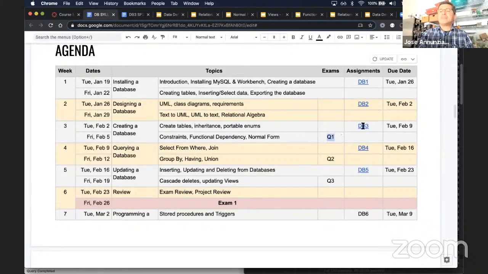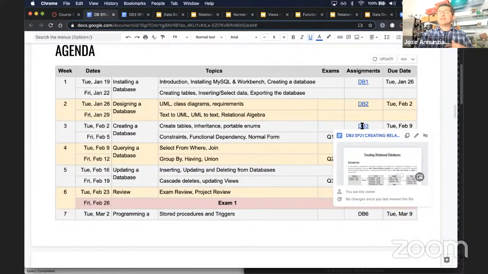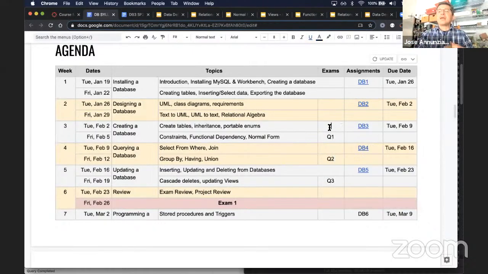Also, there's an assignment due later tonight, and we're going to be introducing today the third assignment, DB3, which we're going to go over today. I'll get you started. I'll do some of the work here just to demonstrate how you would go about it, and then we'll ask you to do some on your own.